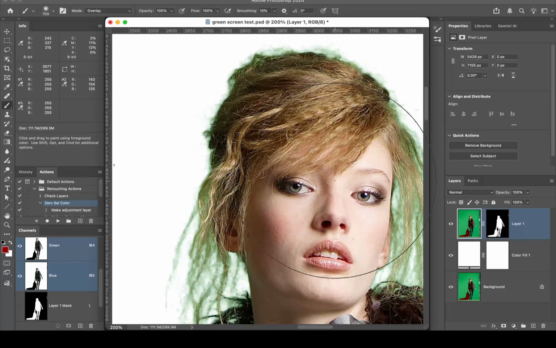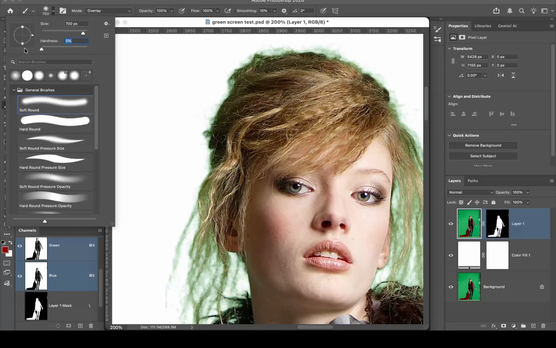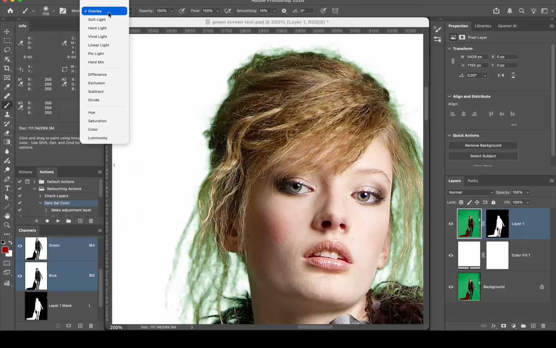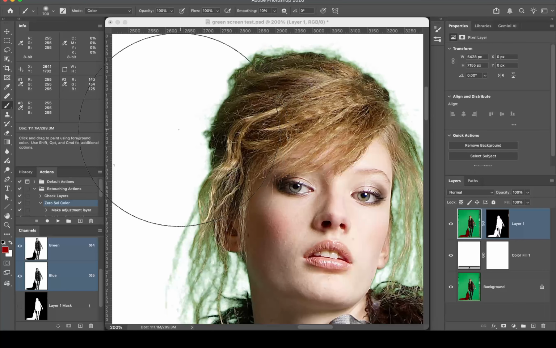I'm going to hit the B key again to get a brush. I'm going to change the brush to make sure it's a completely soft brush. I'm going to change the blending mode from overlay down to color. Make my brush smaller. And then I'm going to hover over the color of her hair to sample because I need my foreground color to be the color of her hair to remove this spill. So I'm going to hold down my Option key and click once, that will actually give me a color sample, but I'm not getting the heads up display.